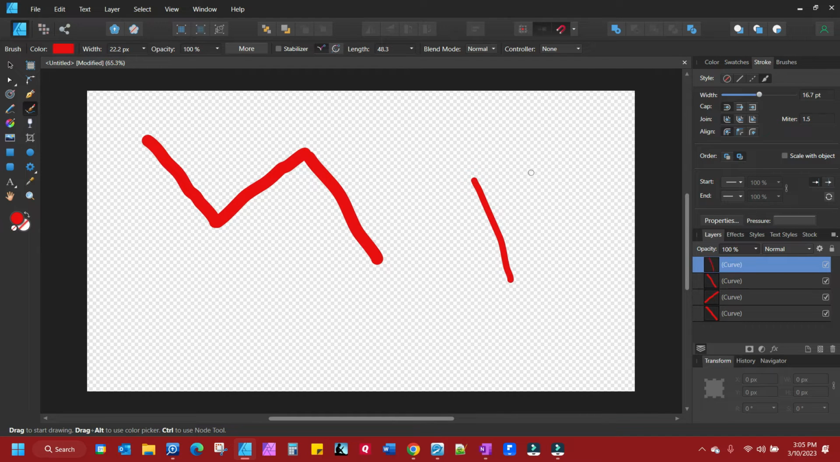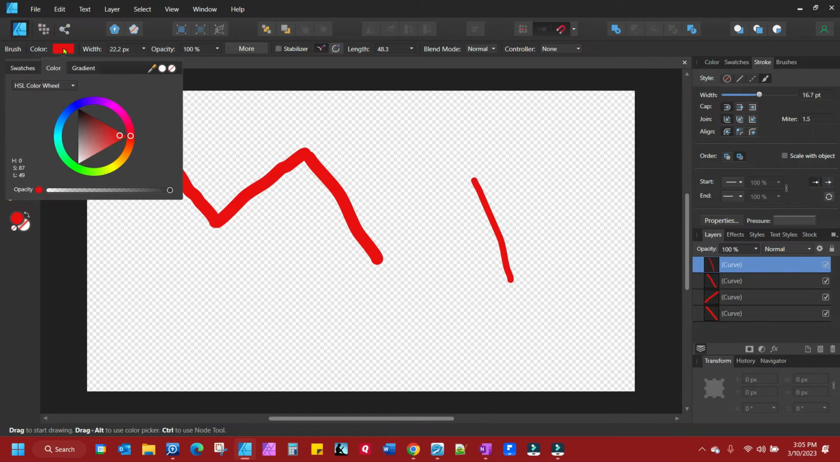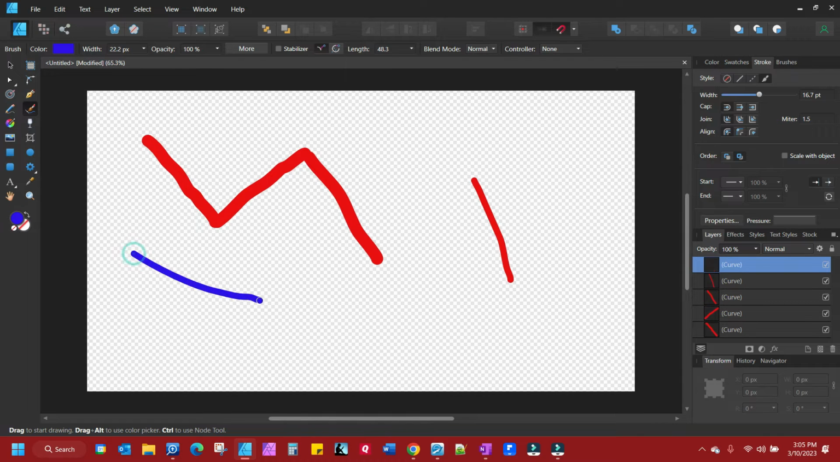And we can just click and drag, and of course it puts it onto another layer. And to change the color, we can just go right up here and we can change the color. And there we have the color changed.